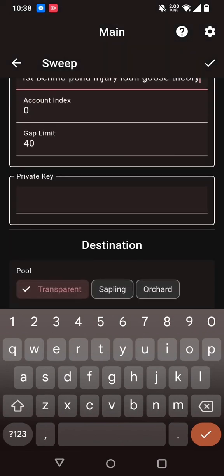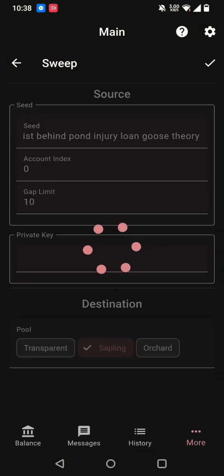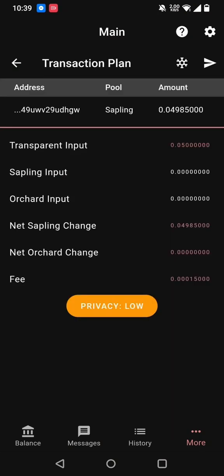Another thing now is I can change and send it to sapling. I'm going to reduce the gap limit because it takes too long. 10. Now we do the same search, but with a gap limit of 10. Okay, so that's the same stuff. We have a transparent input of 50 millisec. The only difference is that we are sending to a sapling address, and the fee is higher because then we're crossing the pool, so we have to pay on both pools. And the destination then only receives 49.85. The fee is just slightly higher.